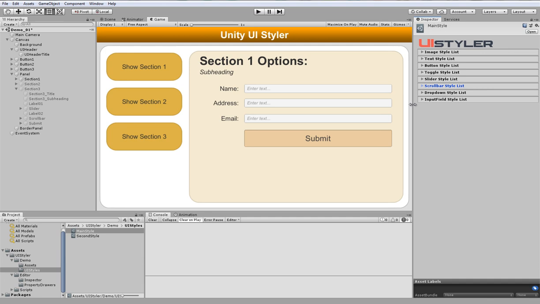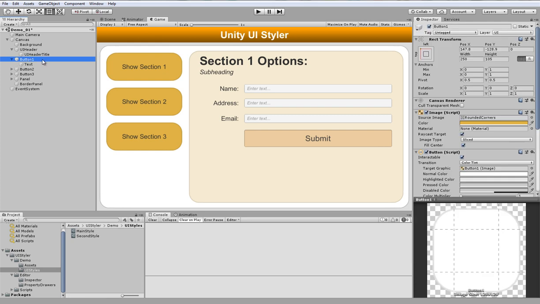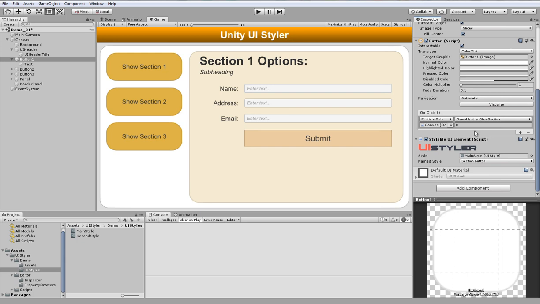The way that these styles are applied to the individual UI elements in the scene is through a component. So, selecting one of the buttons in the scene and taking a look at its properties in the inspector, we can see that there is a component on the game object called Stylable UI Element. This component simply needs to be pointed towards the UI Styler asset, which is the style we were previously editing as shown here. When the UI Styler asset is selected, the component will create a list of available styles for the type of UI element on the current game object.